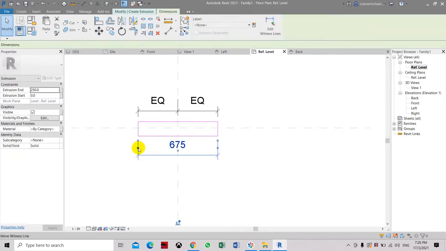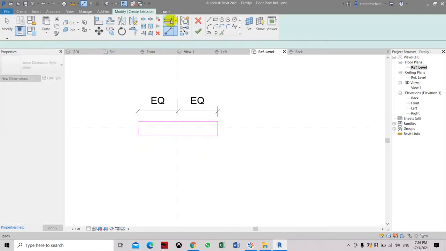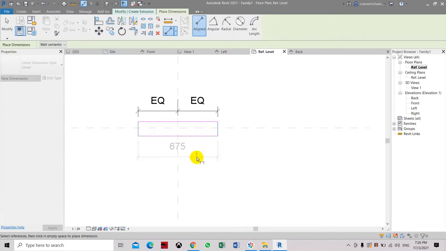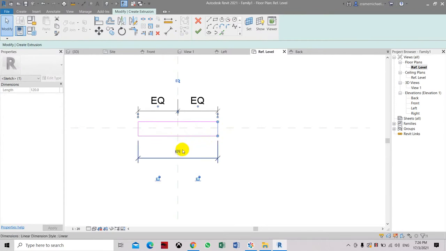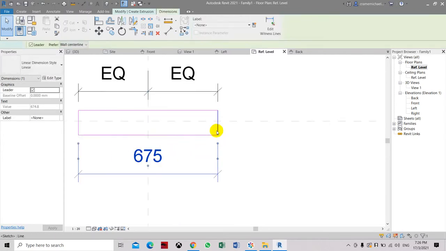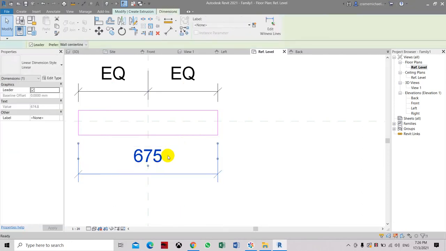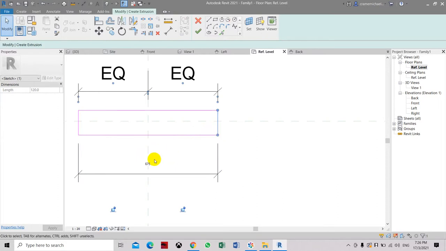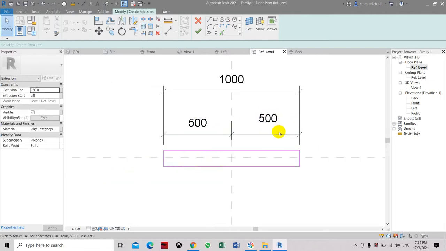By right, you should be. Okay, let's delete this dimension. Okay. I can select this. Should be able to change this dimension. Now we're going to set this dimension to 500, so it will be 1 meter length. So it's 500 by 500.